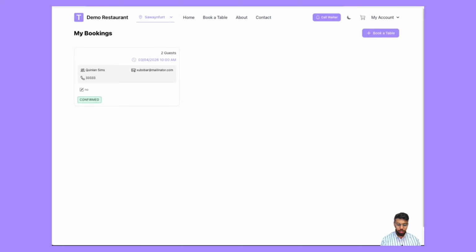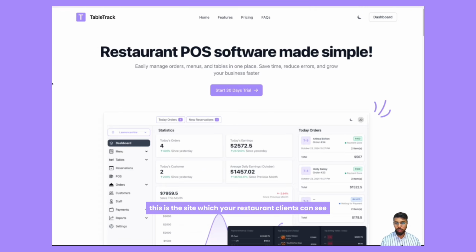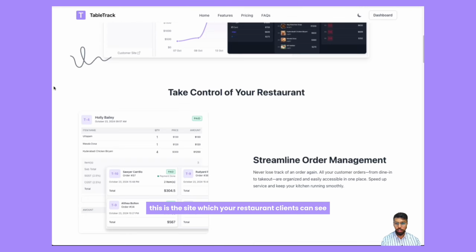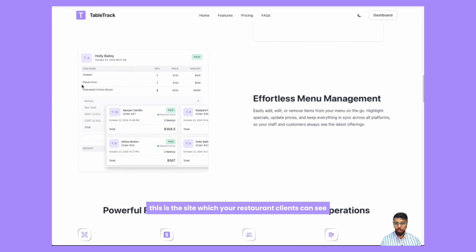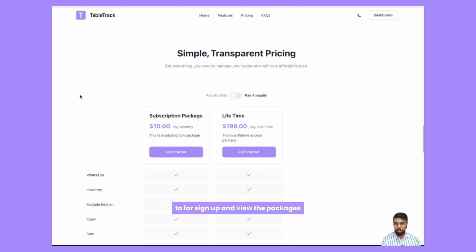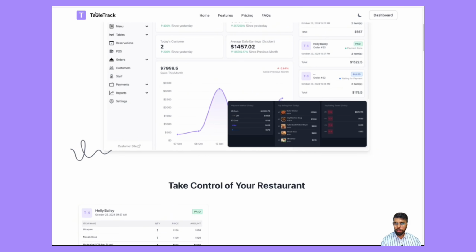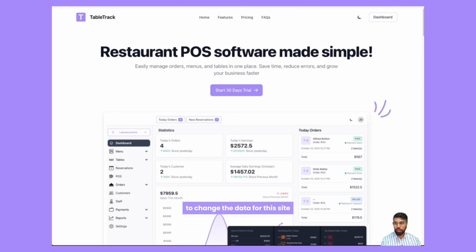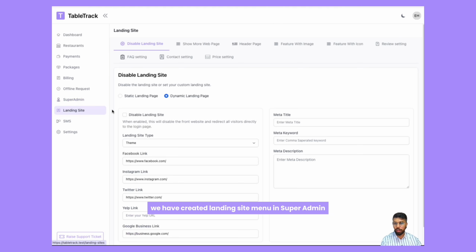And this is the site which your restaurant clients can see for sign up and view the packages. To change the data for this site, we have created landing site menu in super admin to change the content.